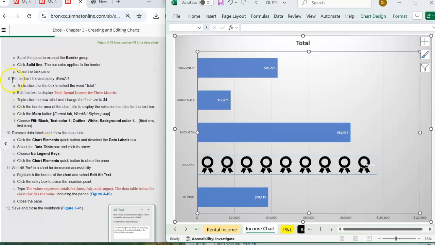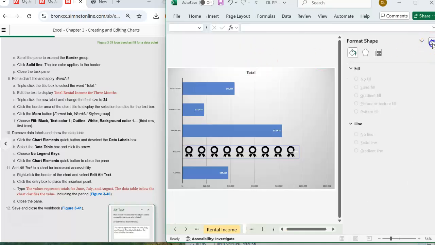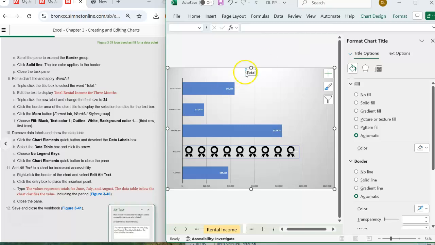Now we are on task 9. Edit the chart title and apply a word art. So triple click on the title box, the word total. Here you see the title. Triple click on that, so you will be able to edit it. 1, 2, 3. Okay, so just have to click it quick, and it edits that. Okay. Now that we are in the edit mode, we just have to enter the text that is given to us here. Total rental income for 3 months. Okay, you can enter it like that.